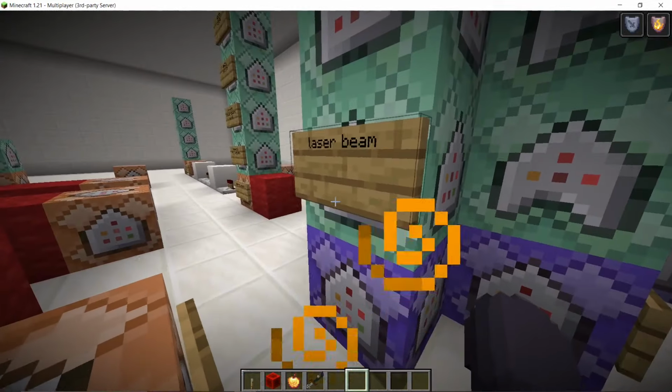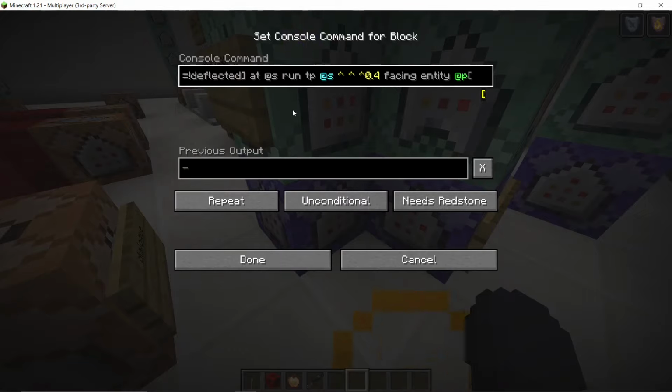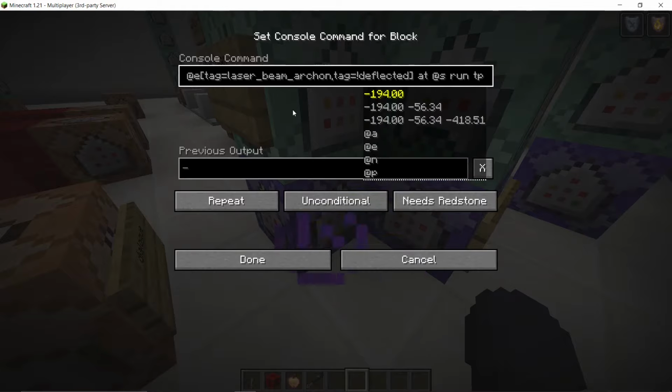The repeating commands that we need to have active, we need to be checking. So we're going to execute as the laser beam, so this is the armor stand. We're checking to make sure it's not deflected yet. If it's not deflected, it'll be running at its location.